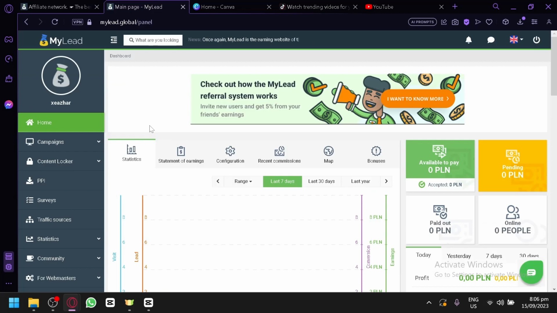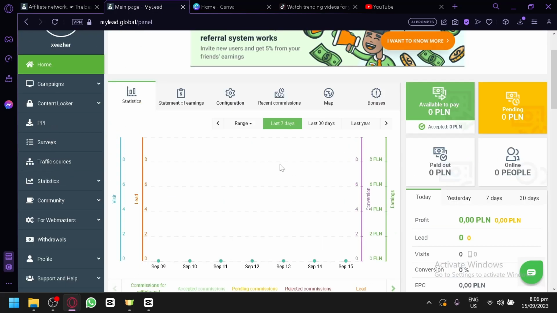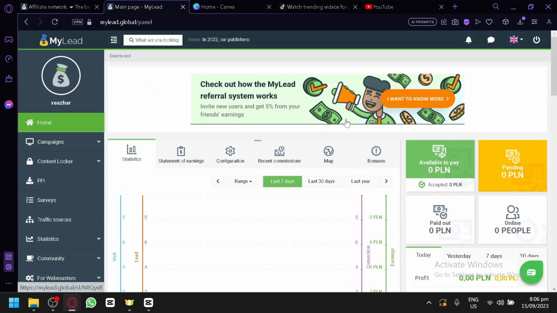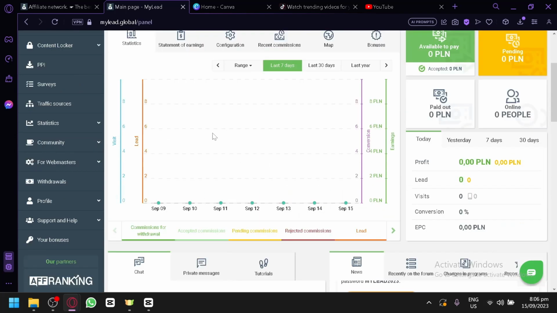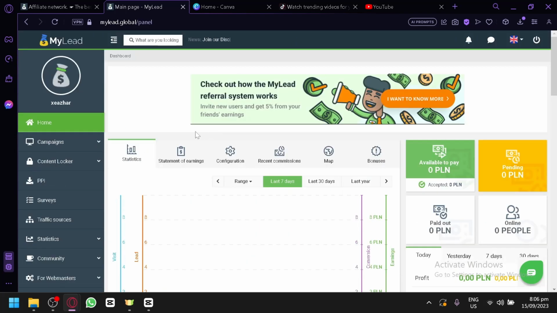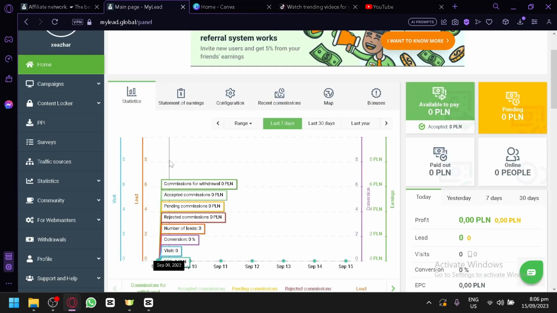Basically, in this panel, this is where you will be able to access and see all the different things that you can promote and use. As you can see, there are a lot of features on their platform, so there are a lot of things that we could explore. For example, over here in the center, we have our statistics.